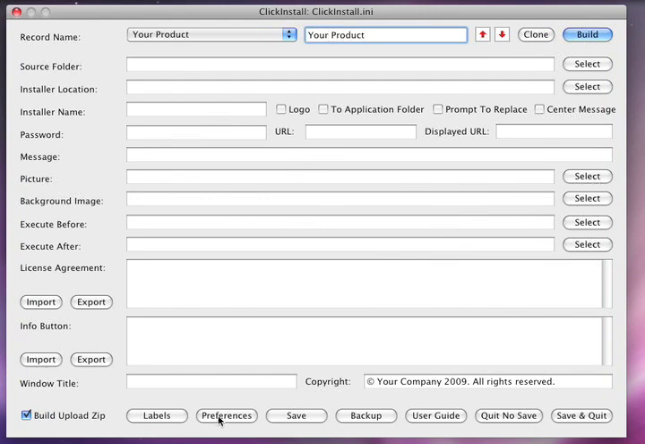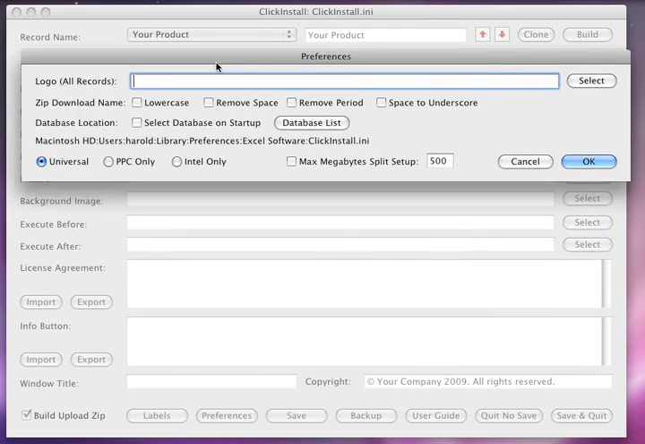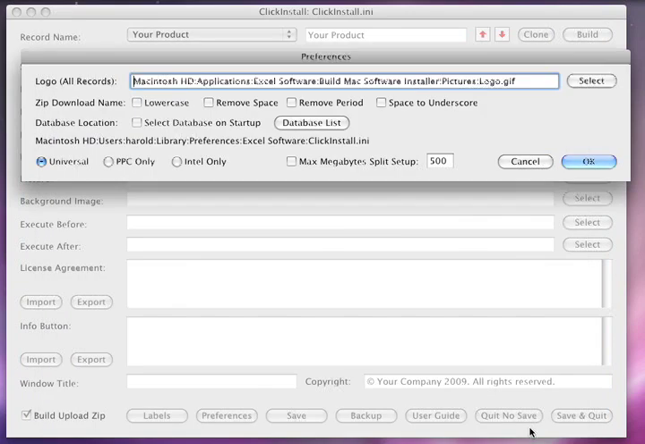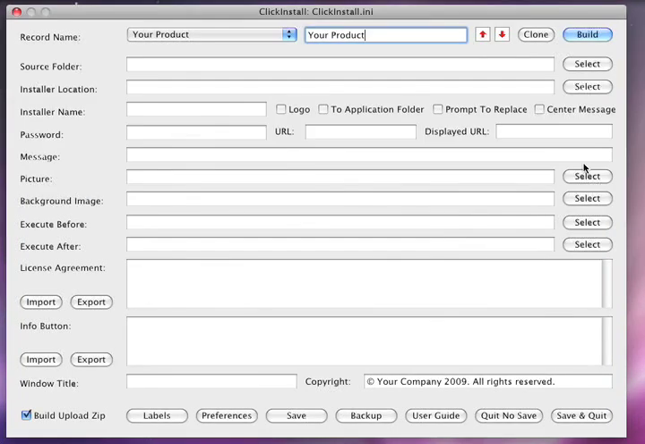And let's select a logo that we can place in the installer window. We'll basically select a logo picture that we have on disk. And we can decide if this installer should run on PowerPC computers, Intel computers, or be built as a universal binary that runs on all Mac OS X computers. After we've set up some of the preference information, we'll OK out of this dialog to save it, and now we're going to fill in all the information within this record that will be required to construct our installer.